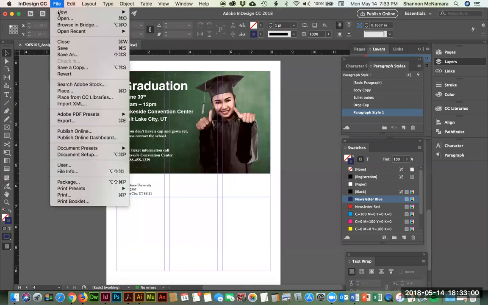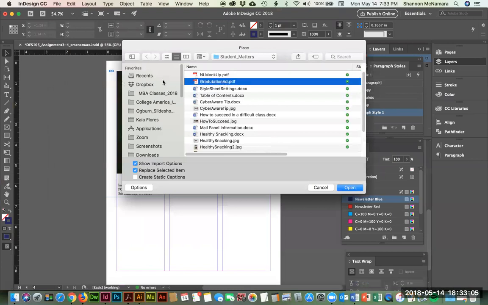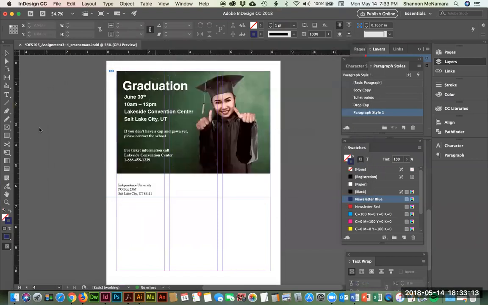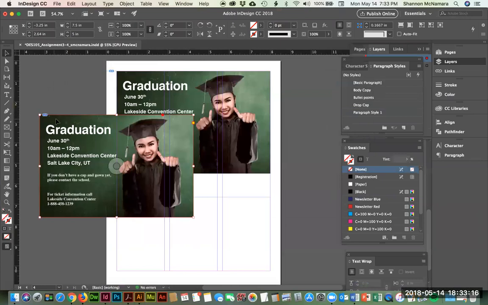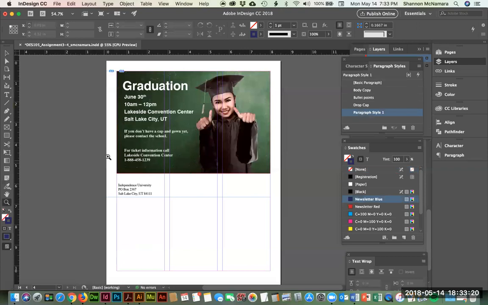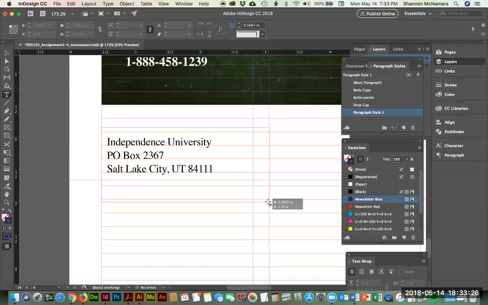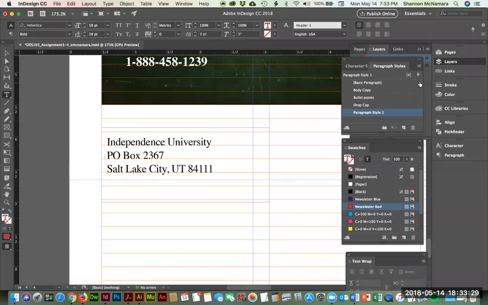All right, so I'm going to do a file place and actually place the ad this time. Here it is, graduation ad. You can either leave show import options clicked or you can unclick it. I'm going to unclick it because I don't need to show any options. And place that over in the top corner. Then I'm going to go down here and I'm going to draw my text box.